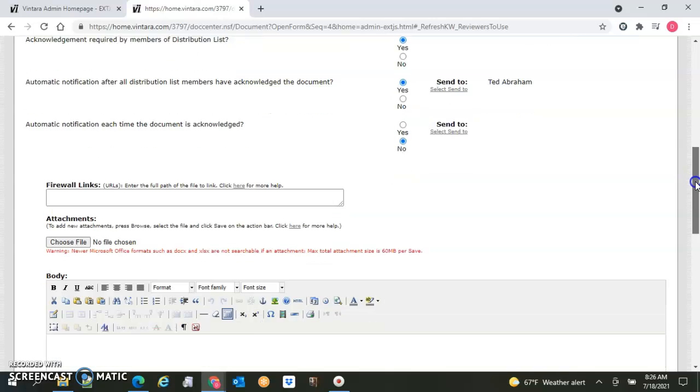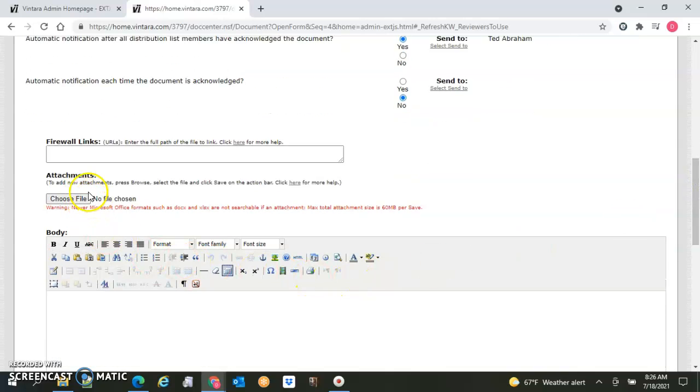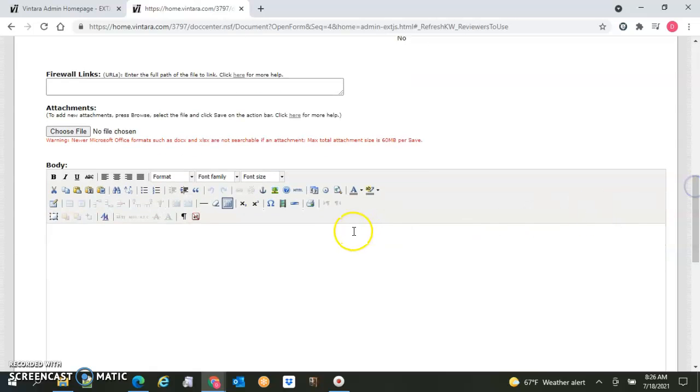Otherwise, you can choose any of the attachments you want from anywhere in your files. They can be graphics, and the total attachment size is 60 megabytes. We've had many medical companies needing a little more than 30 or 40 megabytes, so we've increased it so that you can put your graphics in there. The best way to save a file is as a .doc, not a .docx, because the .doc is searchable by Ventara.